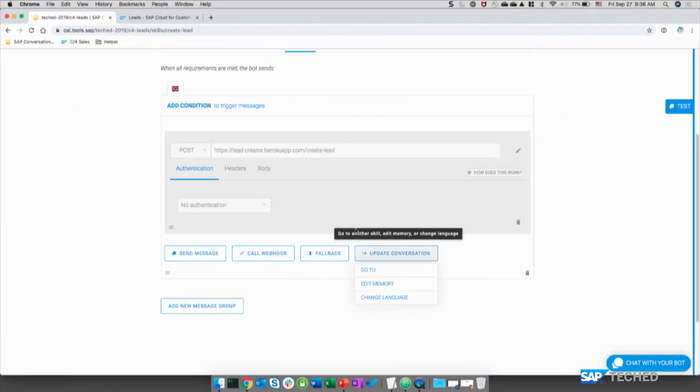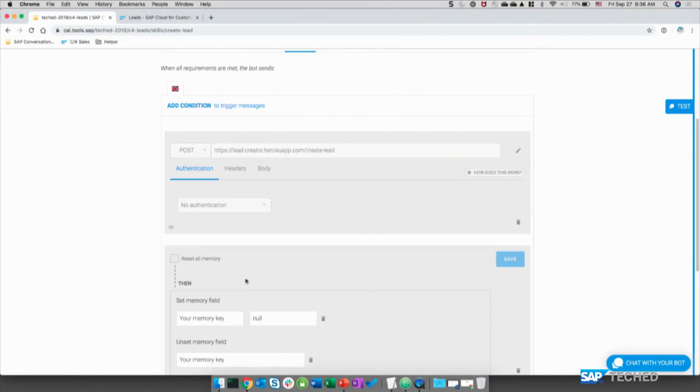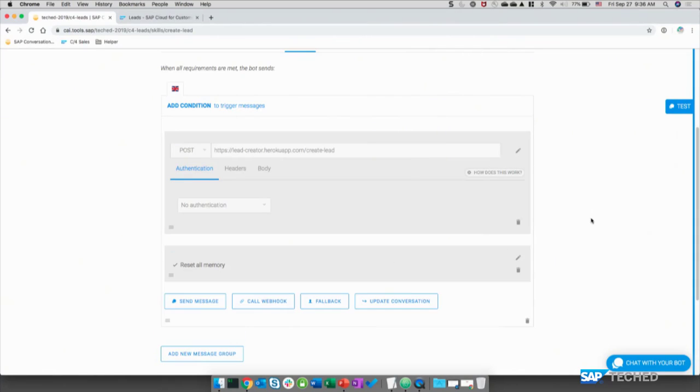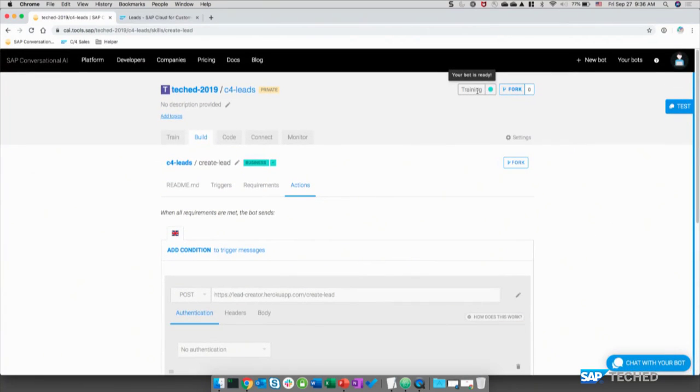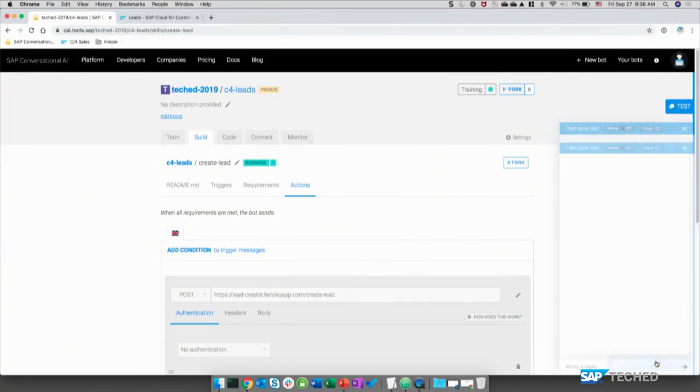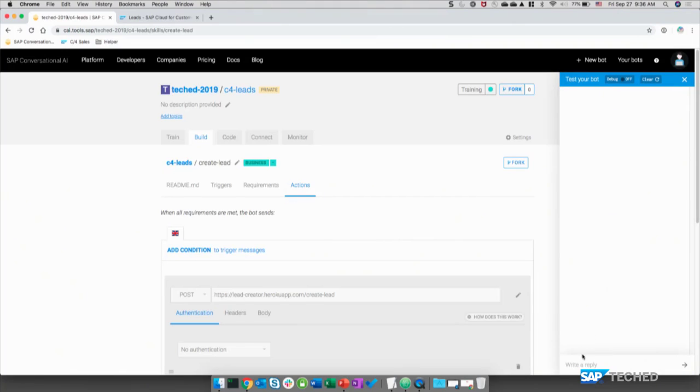And one thing that I want to do to finish this off is, at the end, after creating the lead, I want to reset the memory of the bot just to make sure that we can test the bot multiple times in a row so that it doesn't remember what the organization was. So with that, quick check, our training is finished. So let's just chat with the bot here and see if it works.